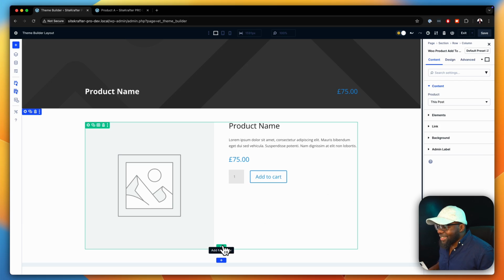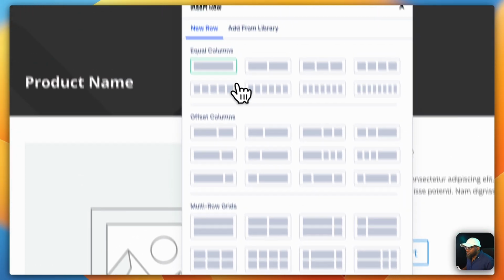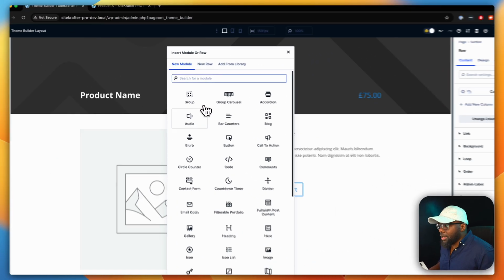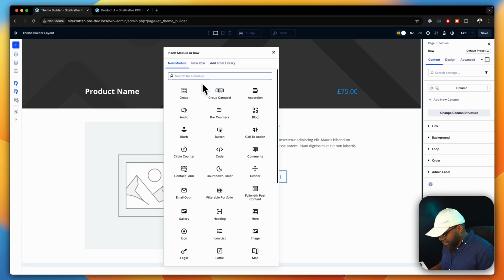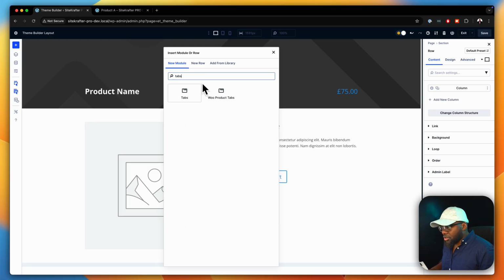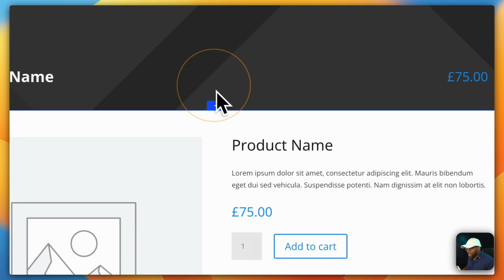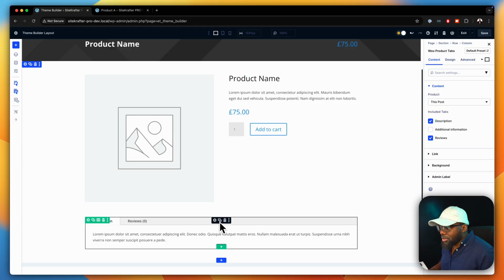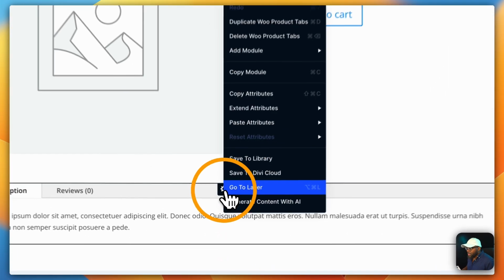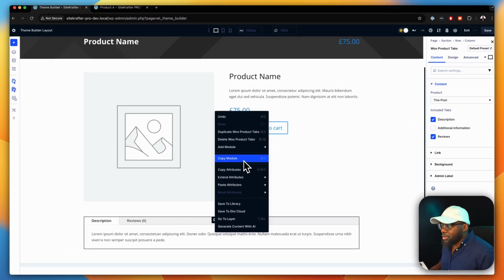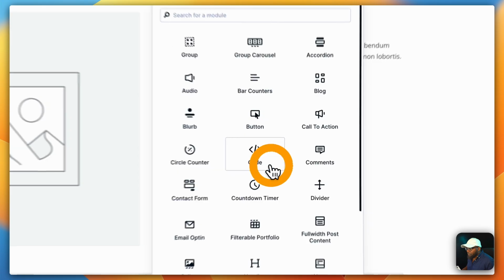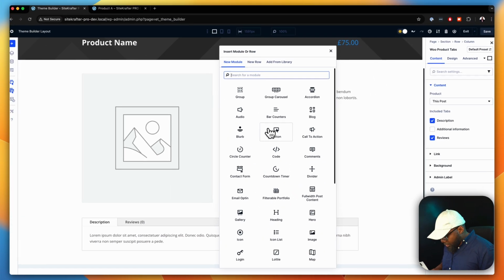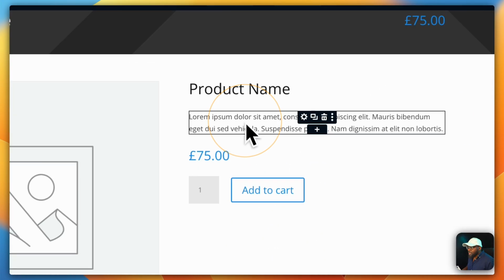All right. Okay, next I'm going to go in and add another row. And this time I'm going to add my tabs. So let's search for tabs. Woo tabs. Excellent. All right. So I have my Woo tabs here. What else can I add on the bottom there? In fact, you know what could be really fun is if we could go in, perhaps add a video to this. So I'm going to go to add module below. And this time we're going to add a video like that.